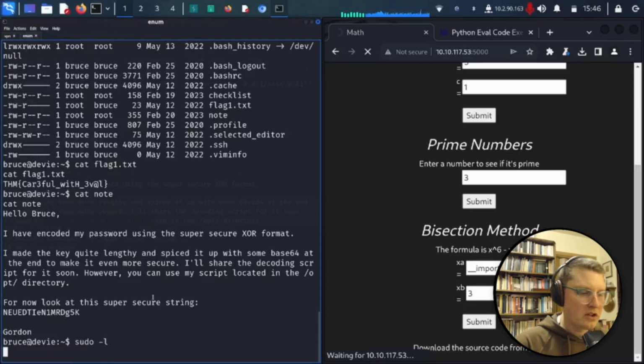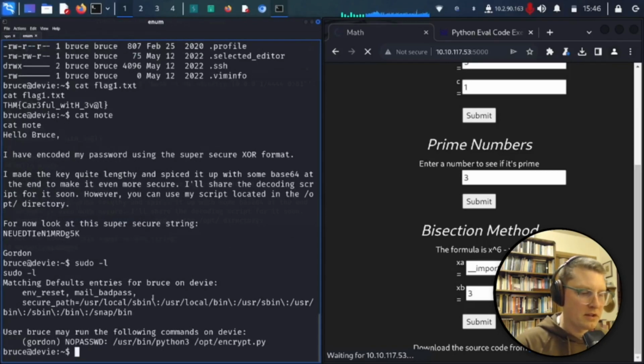We can do that just by running the script, because as you can see here, we have special permissions to run from the Bruce account. We can run the following command as the user Gordon, and we don't even need a password to do it.